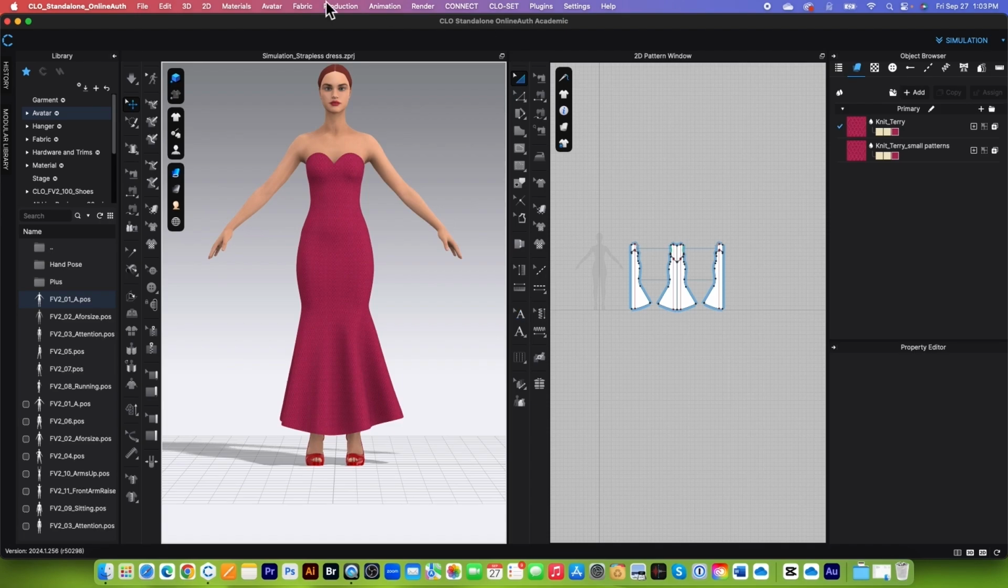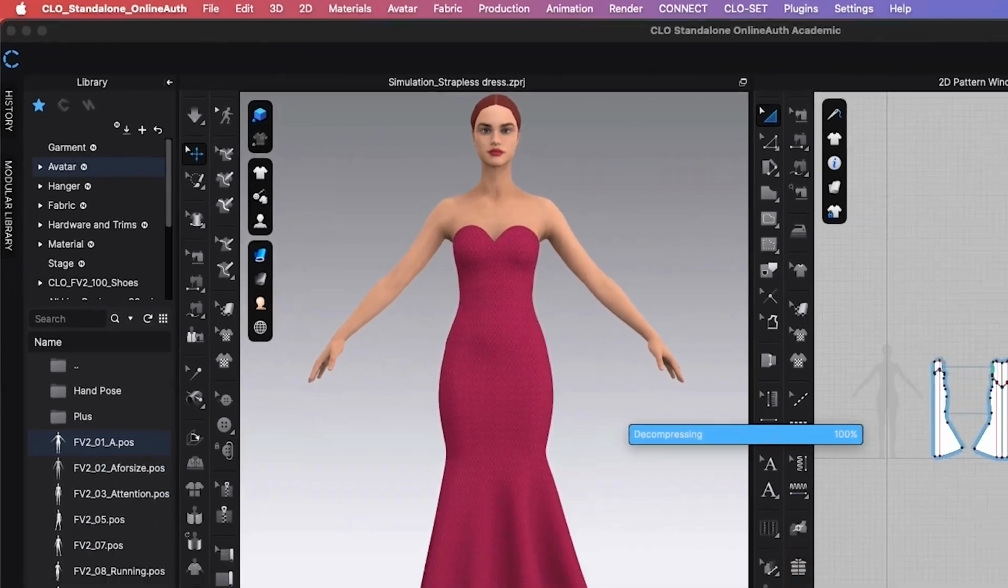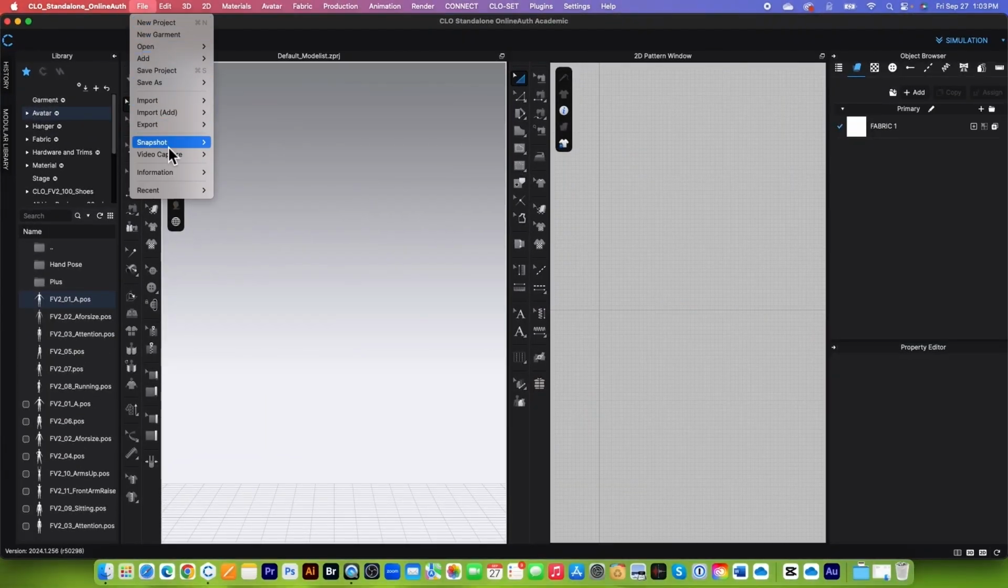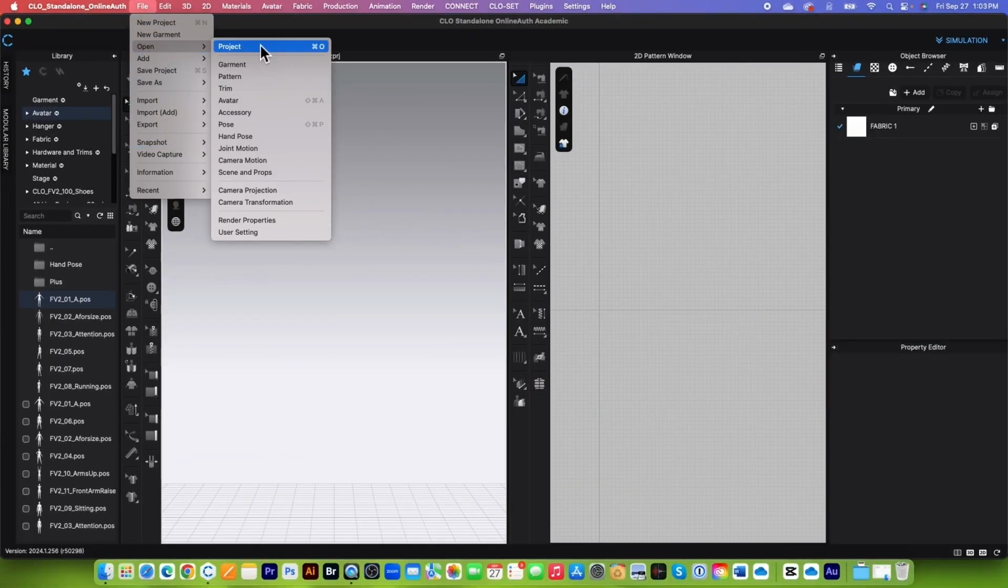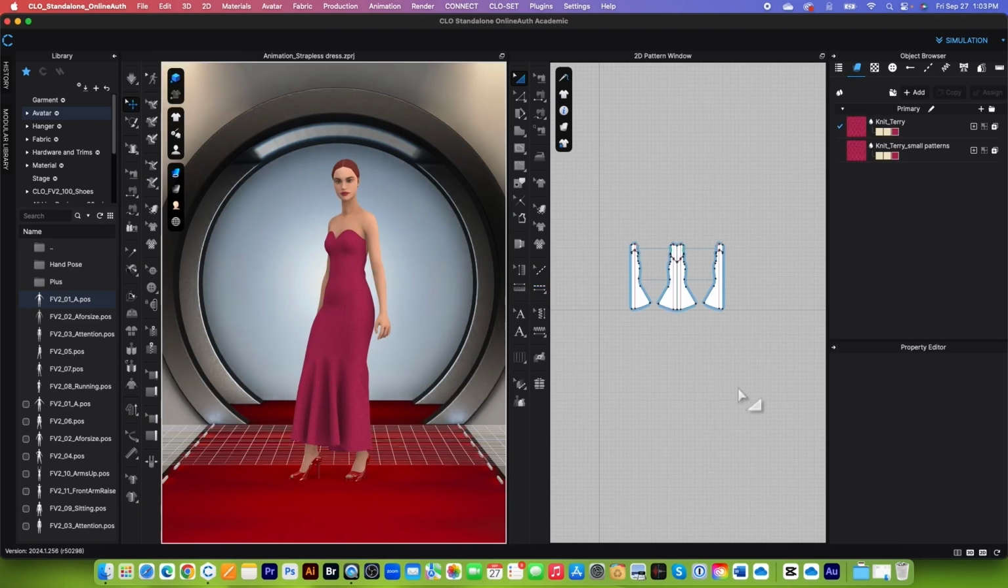So next, I'm going to open the file that we saved earlier. First, go to File and then select New Projects. And then I'm going to File and then select Open Projects. So I'm going to show you the animation first. Right here we have animation. I'm going to click on this animation and then click on Open. So there it is.